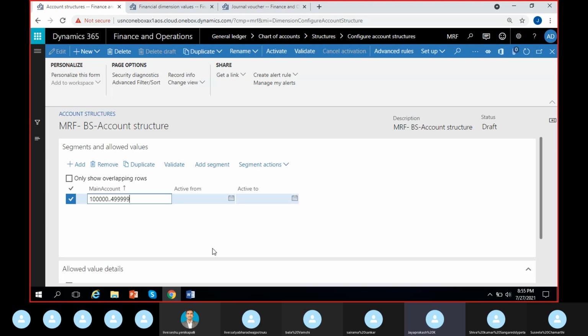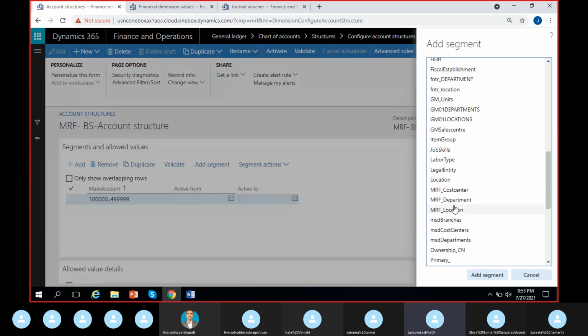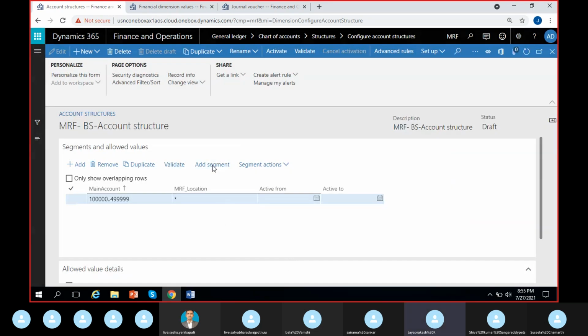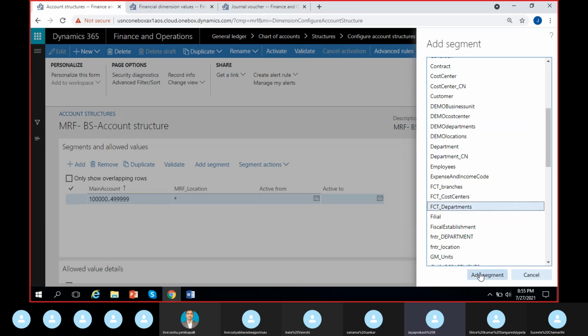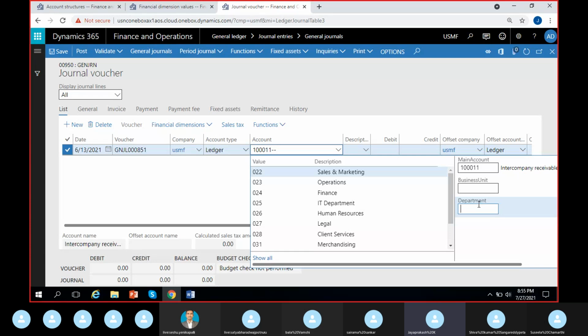Then I said I only want 2 segments for my balance sheet accounts, so only location and department. I can add them from here. Click on add segment. Click on the MRF location, add segment. Click on add segment again, select MRF department also and add. Whenever I use balance sheet accounts, I only want location and department. Cost center will not show up in the journal at all. Here I see business unit and department, right? In the same way I see location and department. Cost center will not show up. That's when we use balance sheet accounts.